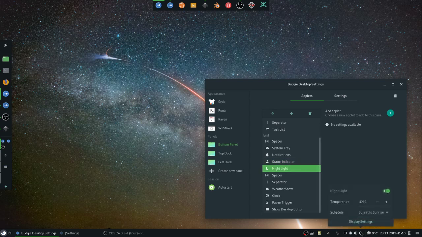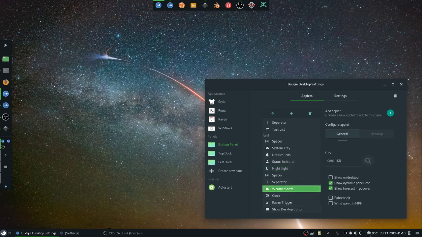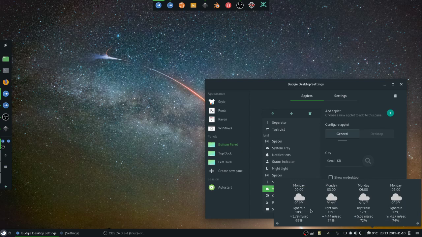Nightlight is an applet that you can use to change the color of your screen, so in the evening you can make it more red so it won't disturb your sleeping rhythm. And then there is Weather Show. I like this applet, especially if I turn on this only dynamic panel icon, because then it will show me the current weather condition even on this icon without me clicking on it. But if I click on it, then it will show a more detailed forecast.